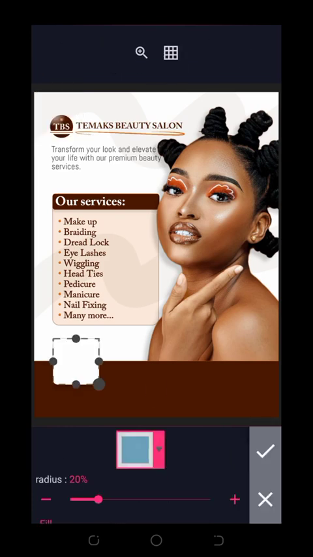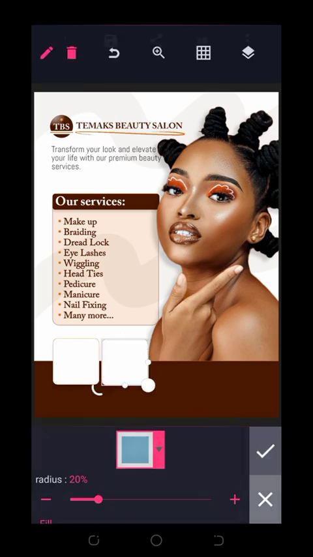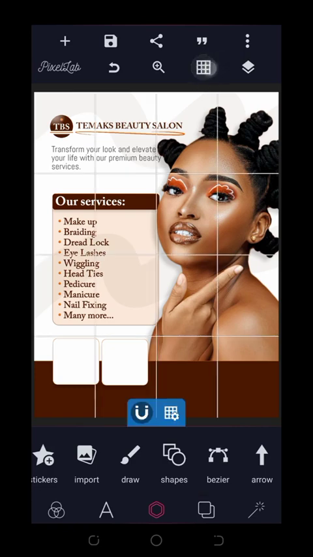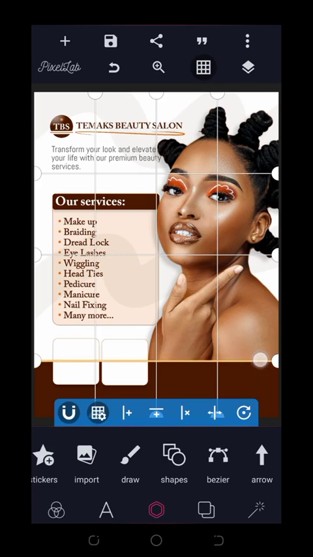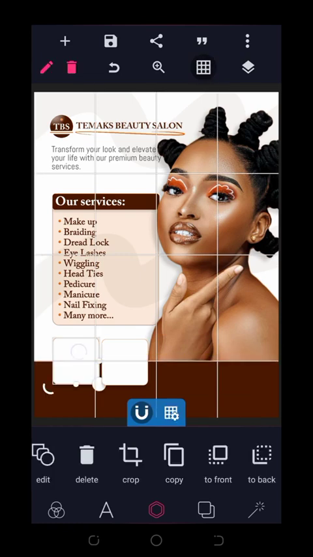copy, edit, and drag it a little. Make sure they are on the same line. If you can't get it perfectly like this, you can just tap on this grid icon, click on this setting-like icon, and drag this down like this. With this, you can position them on the same line. As you can see, it's showing me. So activate your magnet-like icon, and it's going to attract them to be on the same line.